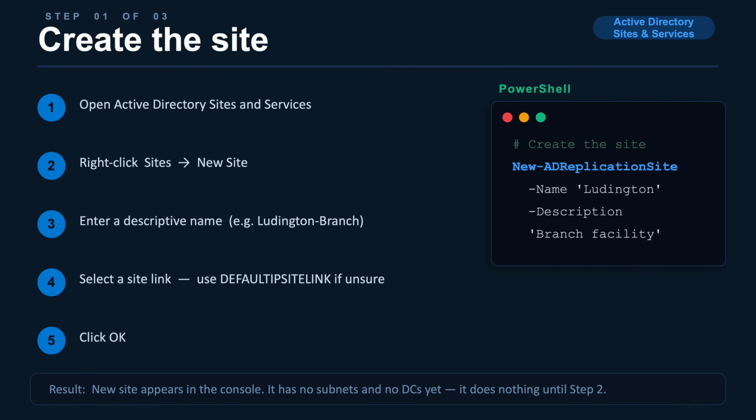During creation, you will be asked to associate it with a site link. If you only have one WAN connection, just select the default IP site link. If you have a more complex multi-site topology, select the appropriate site link for this location.